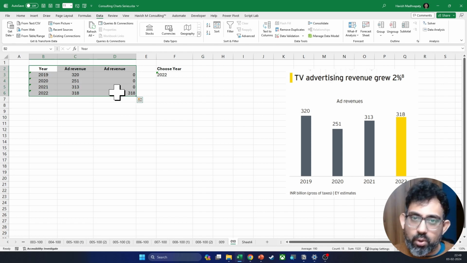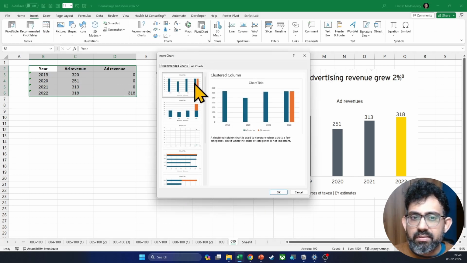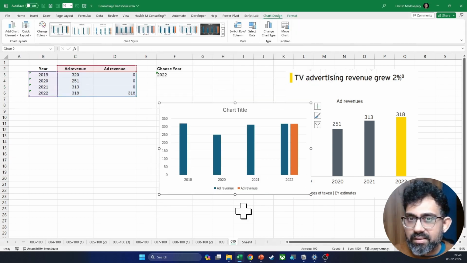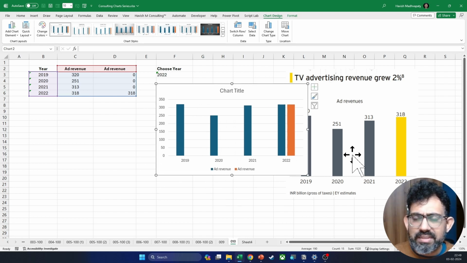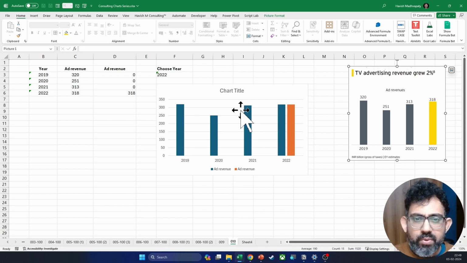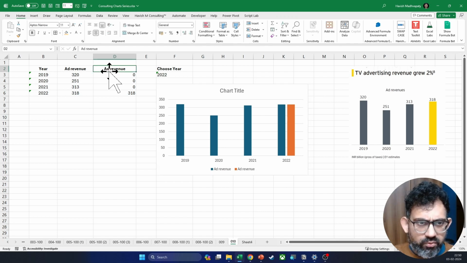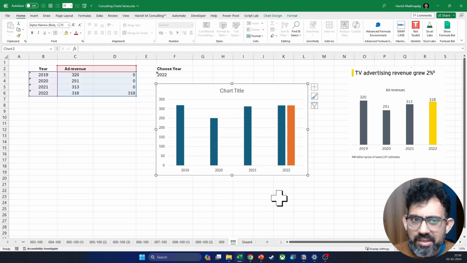So now when we select all the 3 columns and insert a column chart, you will notice that 2022 has 2 columns. And that's exactly what we wanted. So now we can first remove the heading from here because that might be confusing. In fact, we don't even want the legend. I can remove it entirely.